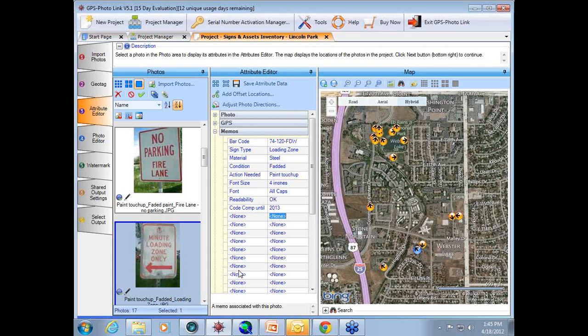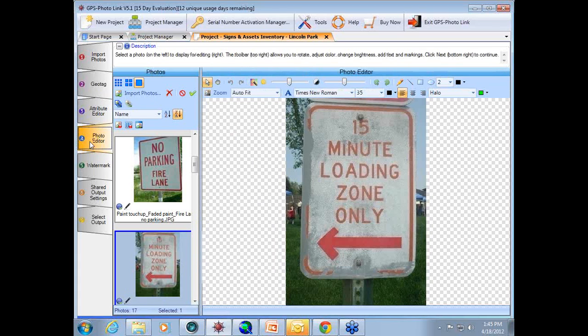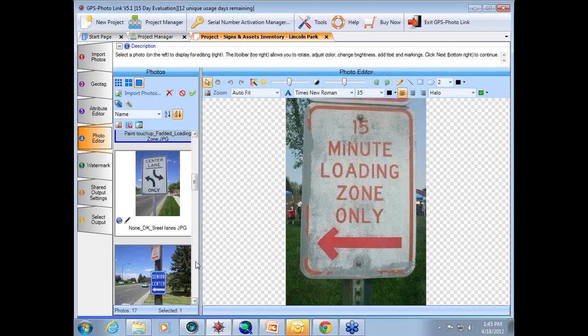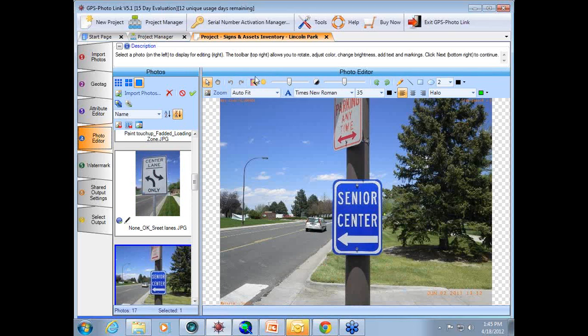The idea is to get all of your information ready for either the report, or the database system that you're going to use and your end users are going to use. The next section is the photo editor, and that's the same idea. We want to get our information ready for the end user.